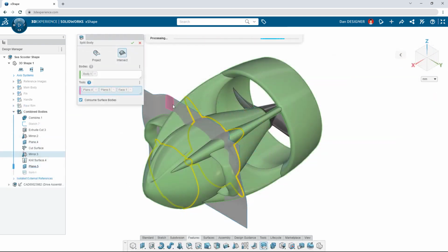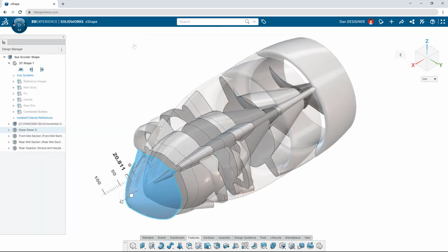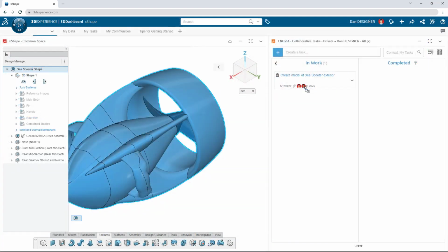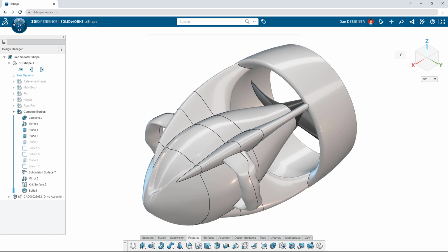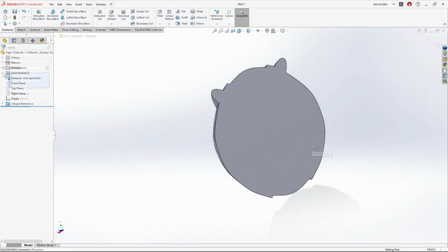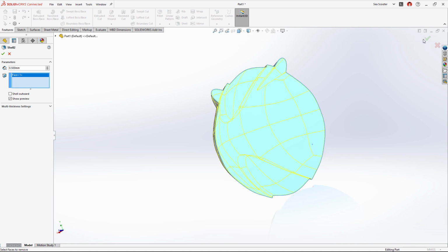Multiple sub-D bodies can be combined into a master model and split up into individual components for manufacturing. Handing off the design is as easy as dragging the updated model onto the task and moving it to complete. Adding manufacturing details can be done in XDesign or SOLIDWORKS Desktop, so designers can always work in their app of choice.